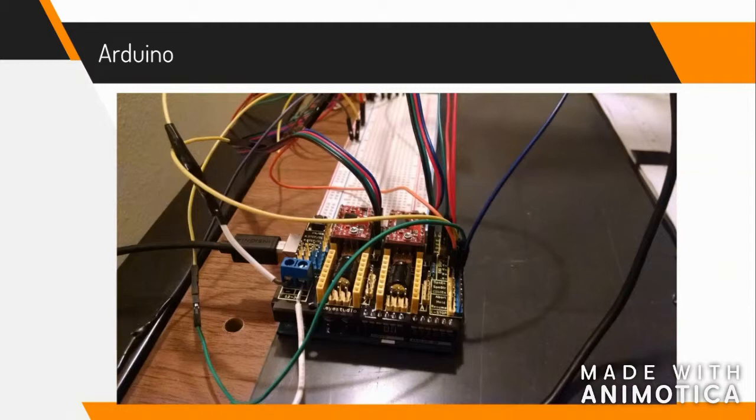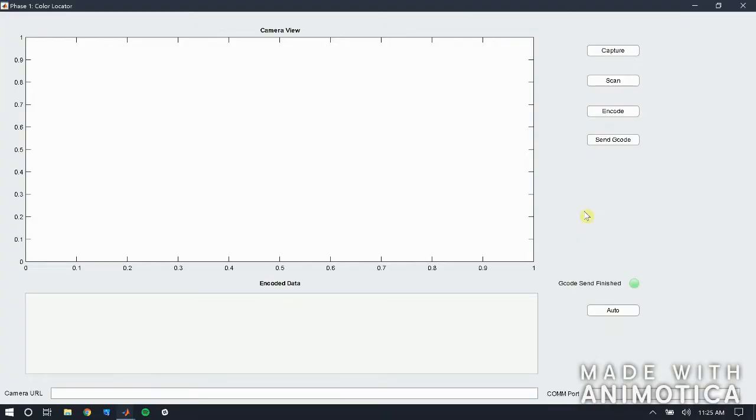Next will be the software side of the CNC machine, how we created the GUIs and how the G-code is sent to our CNC machine. So I'm going to walk you through how our phase 1 GUI works in order to identify and locate the red and green objects on the plotter.